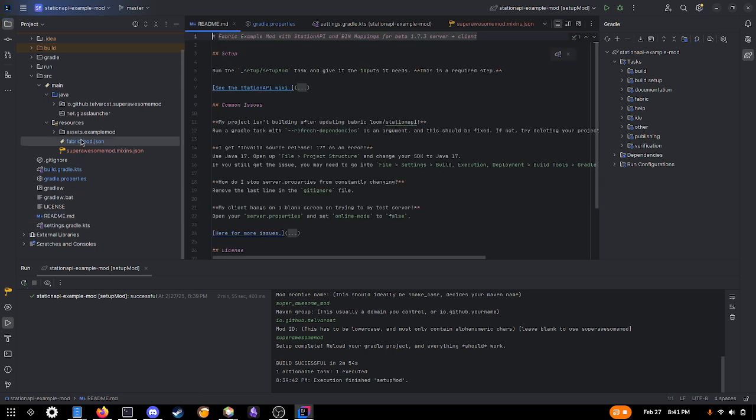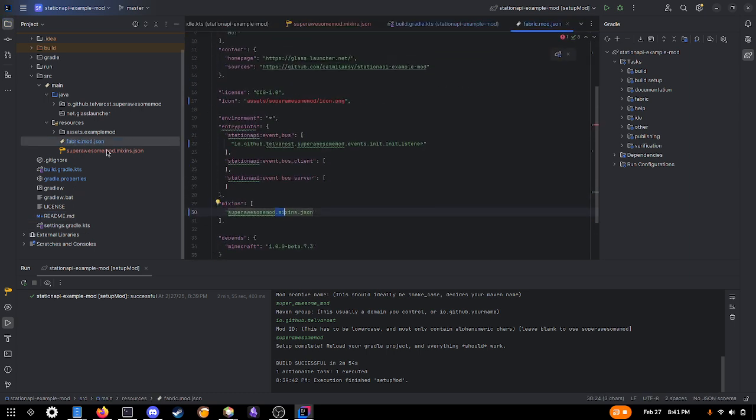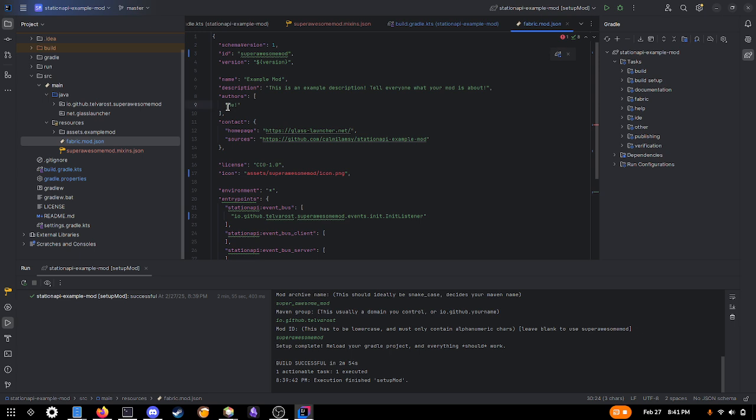I've lost my spot. Oh, fabricmod.json. So fabricmod.json is where I was. And right here, you're going to want to specify that the author is you. So in this case, it's Telverost. And then the name of your mod. In this case, it is Super Awesome Mod, and then the description: it shows how to mod Beta 1.7.3 Minecraft. Nice.